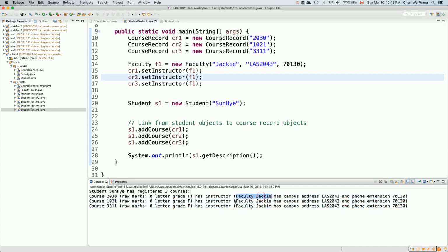Faculty Jackie, faculty, and faculty over here. So these lines are printed out from the return from the faculty getDescription method, as we said before. And now the letter grade is simply F, which makes sense because 0 is simply just a numerical mark, so letter grade F. The correspondence is actually right.